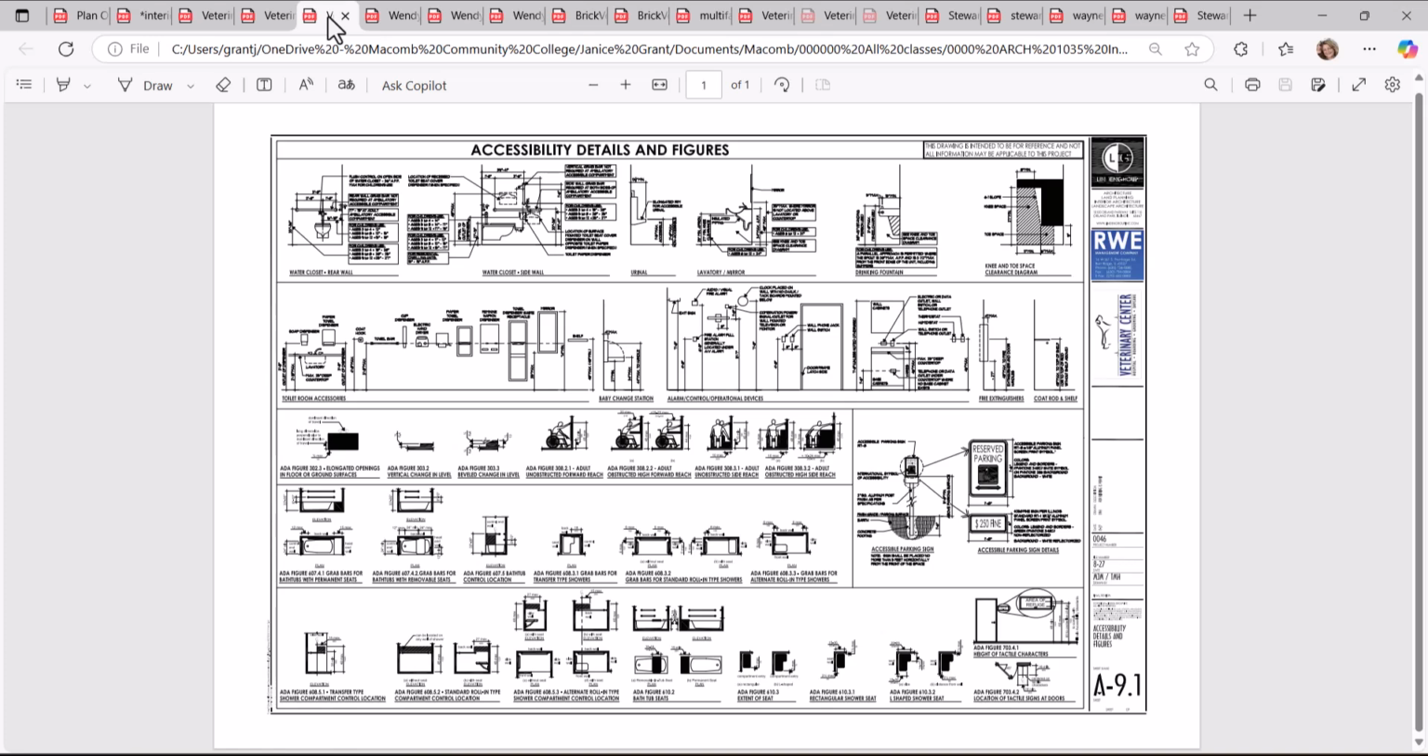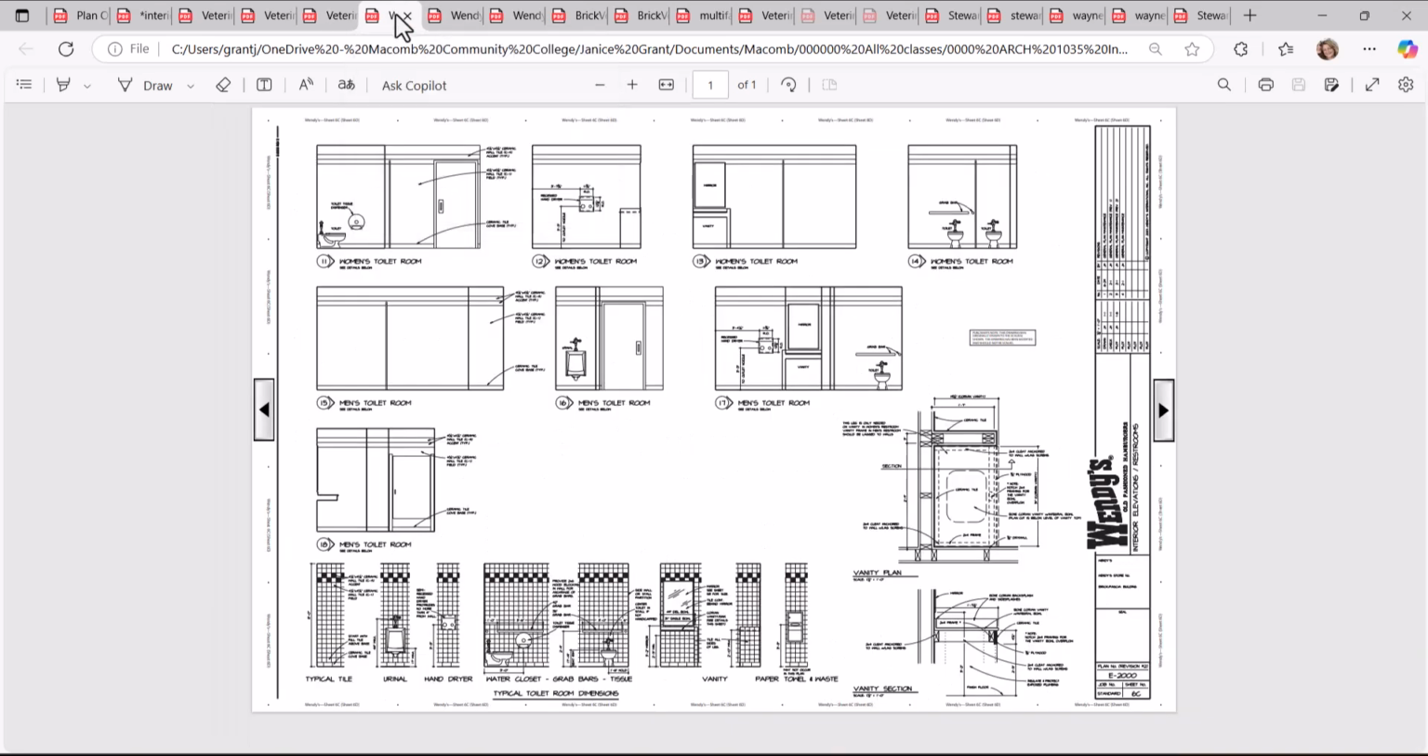So we do have these accessibility details. Sometimes we'll just throw a typical toilet accessory chart like this in that shows all the heights, and I don't go so far as to add all of these, but typically this interior elevation with a couple of other ones here on the projects that I've worked with.